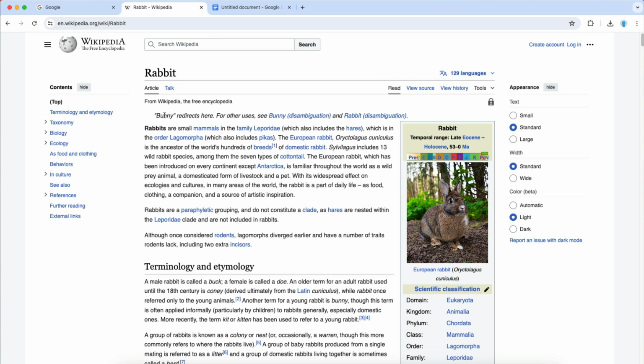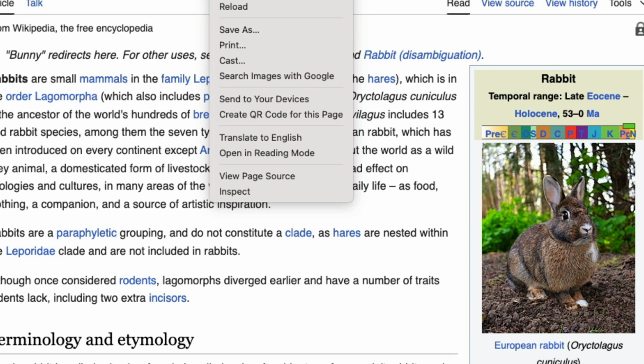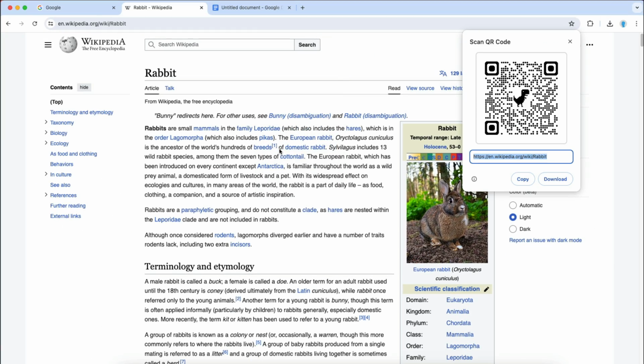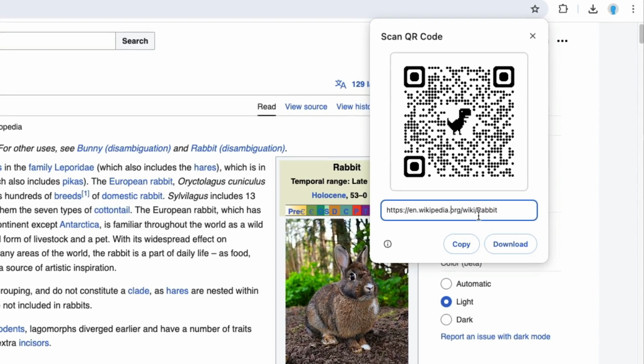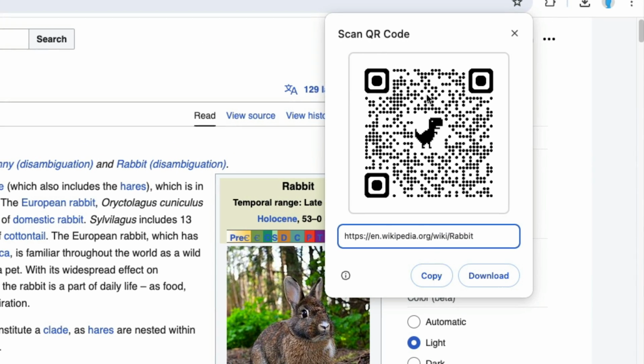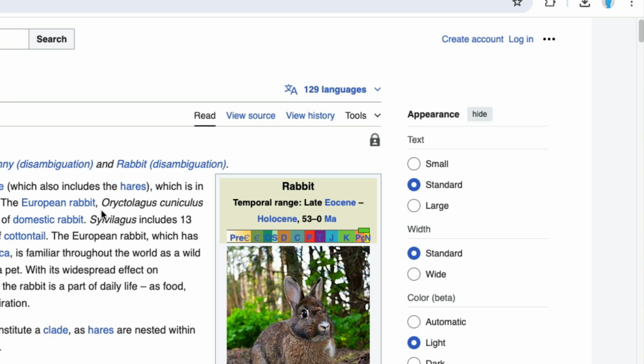You go to the website that you would like to share, then right-click on that page, then select Create QR Code for this page. When you do this, this little window will open, allowing you to edit the URL if you need to, copy the photo that it produces, the QR code that it produces, or download that QR code as a PNG file.